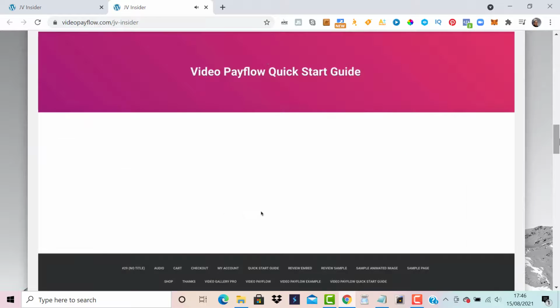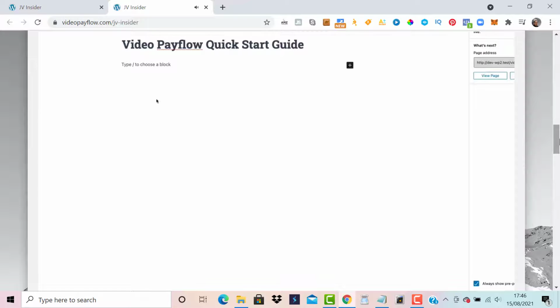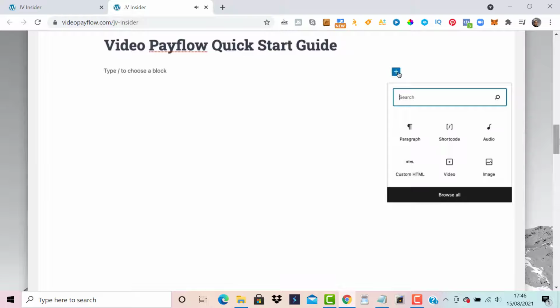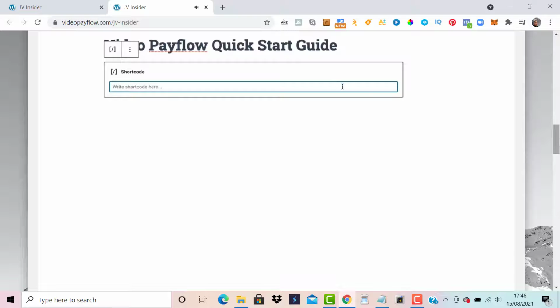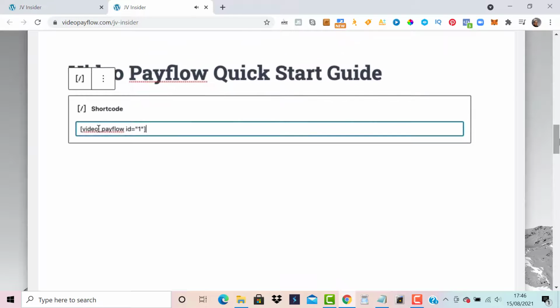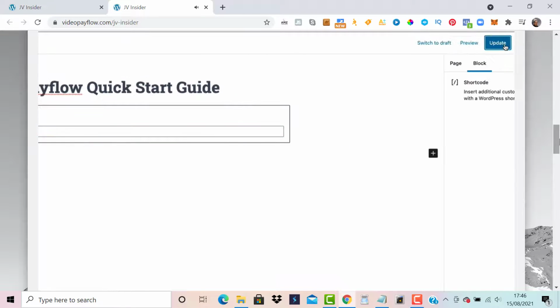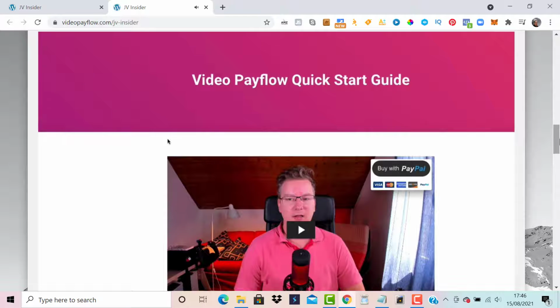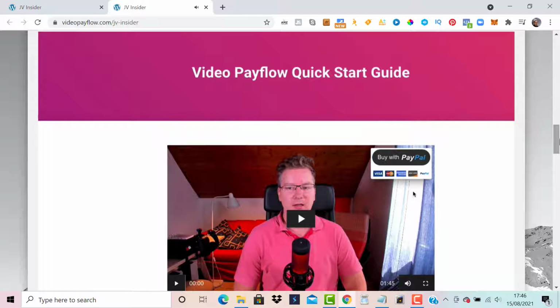And I've got an empty page here ready to go. So if I refresh the page, there's absolutely nothing on here. Let's go into the Gutenberg editor, and what I'm going to do is add a shortcode block. You can just paste it in there. I'm pasting in the video Payflow shortcode, clicking update to save it. Let's go back to the front end. I'm going to refresh the page. And here you can see the video is ready to go.